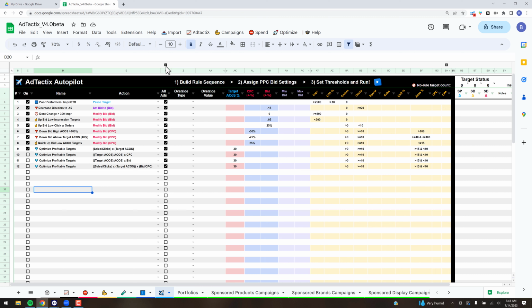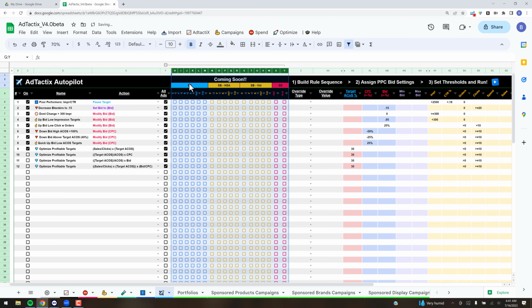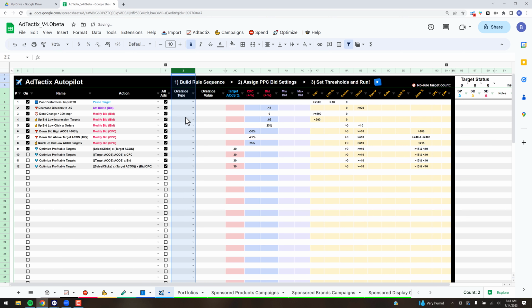Those will have the same functionality as what I'm going over here. I did mention the new match types coming. If you check this plus box, once this gets changed and doesn't say coming soon, these will be usable. So just know that. All right, I'm going to save the override types for the more advanced training that I'll cover at the end of this video. I went over target ACoS, CPC, and bid.